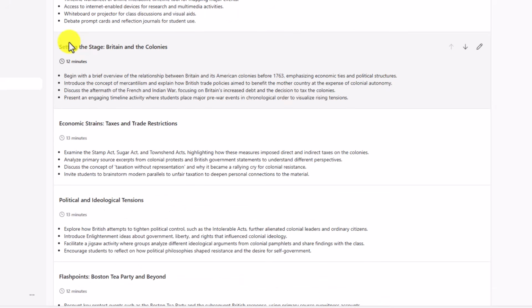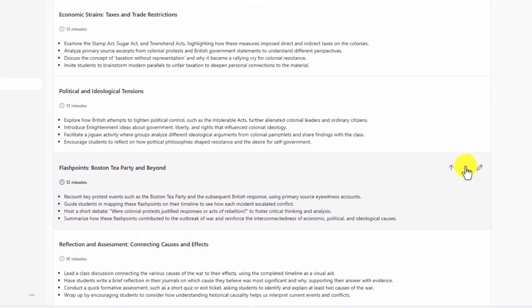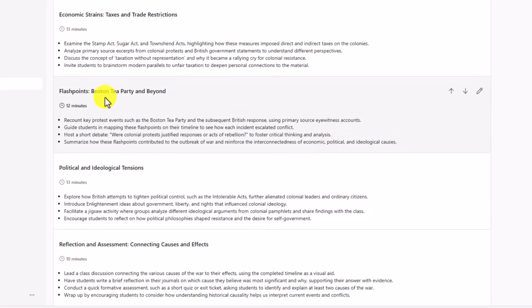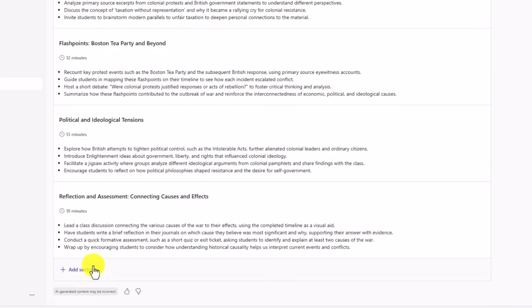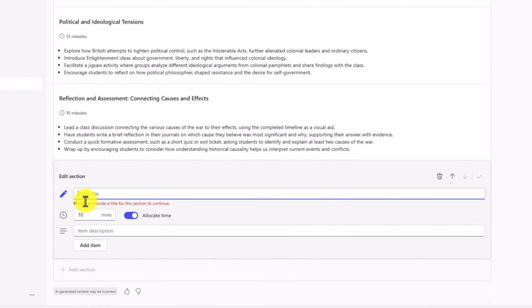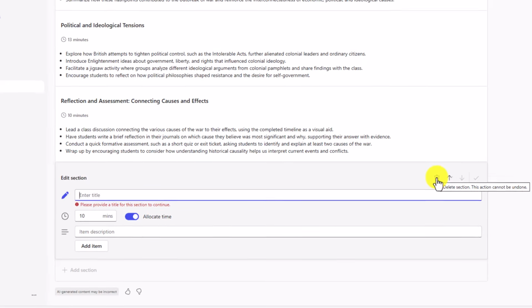And setting the stage, economic strains, etc. And so I can easily move different things up and down. Maybe I want to move this section up, flashpoints, and I've got a reflection at the end. Maybe I want to add my own section. So lots of options to make really nice tailored lesson plans.